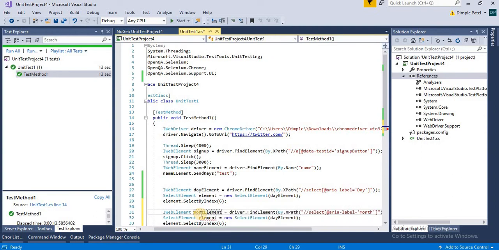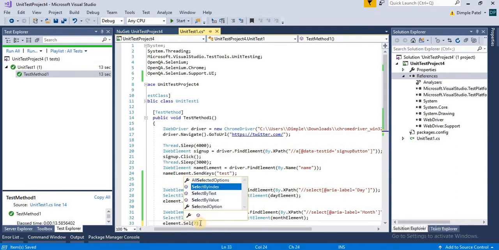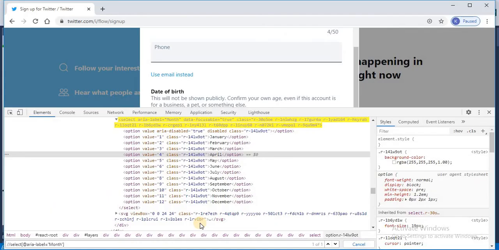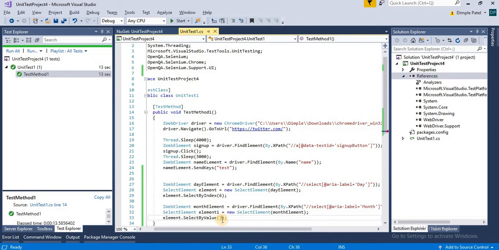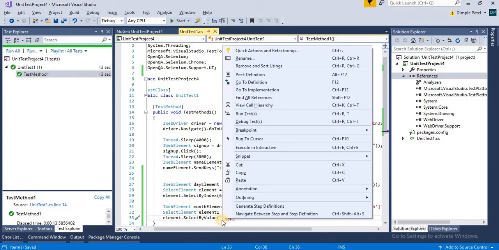We should always follow the coding standards, right? Yes. Day element, instead of that write month element, and on the 7, and we have to change this method as select by value. So on the 7 we have July, so it should select the July value. Now it should be passed as a string format, not as an integer, so we have to encode it in the column.